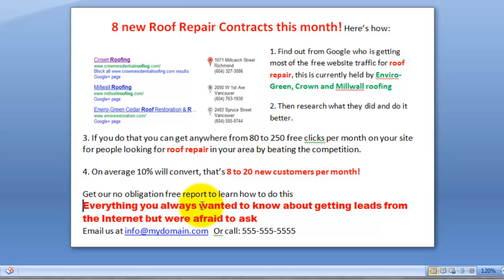So get the purpose of these cards. It's just to get them to put up their hand and show you that they're interested. And you only deal with the ones that are interested. Forget the rest.